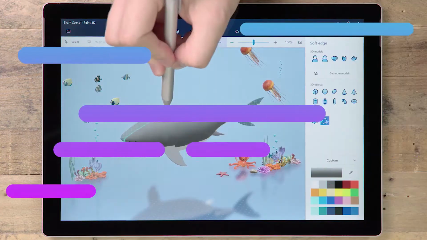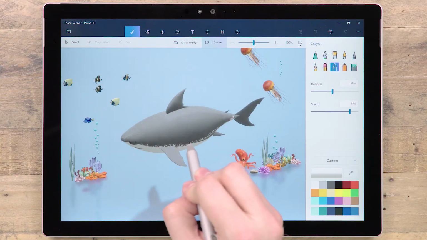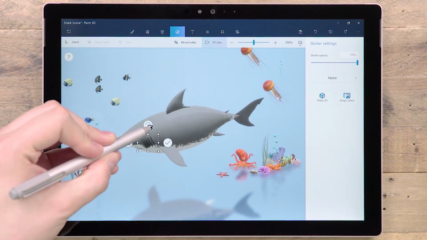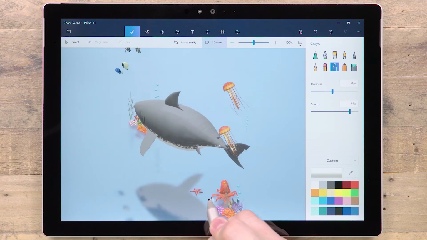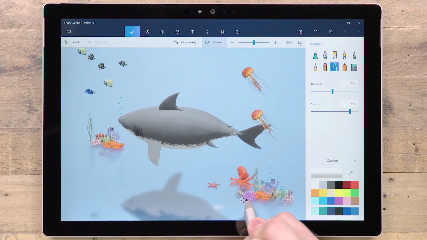Plus, you can continue adding new objects, using the art brushes, or putting stickers on your work, all while remaining in this view. 3D View makes 3D editing easier than ever before.